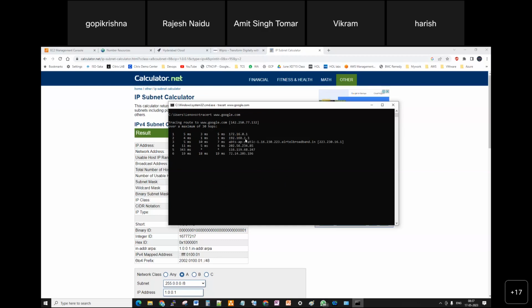And my third device is directly connected to 223.230.16.1. This is the Airtel broadband gateway. From here it connects to the internet connection. Are you clear? Guys, everybody's clear now?